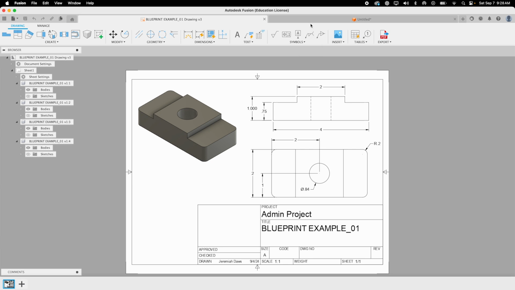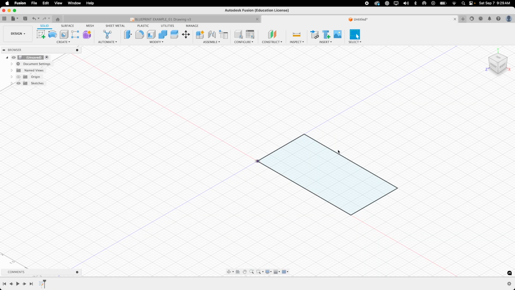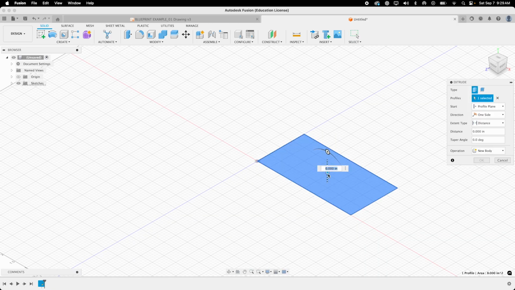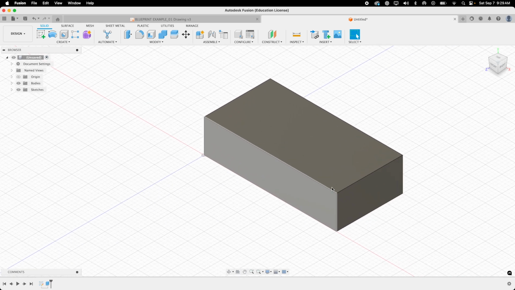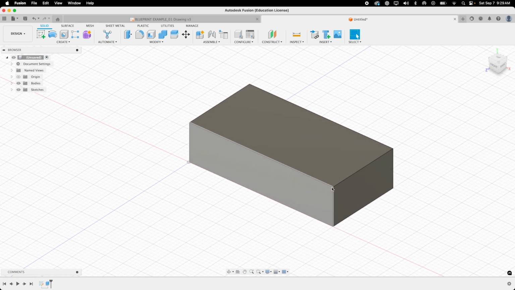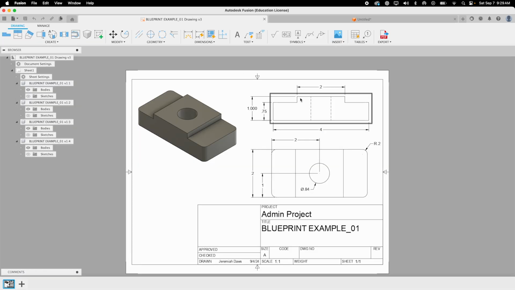Okay, super easy. I'm going to go back, and I'm going to press E to extrude, and I'm going to extrude it 1 inch. All right, we're almost there. This is super easy. All right, so now I'll go back to my blueprint, and I see I've got this little step up, and I've got this little step up here. So what I'm going to do is use the extrude to cut away.